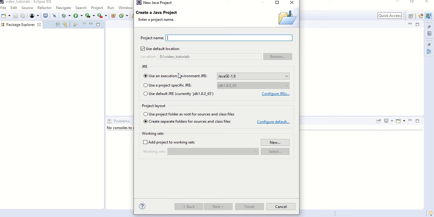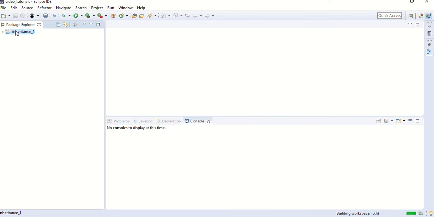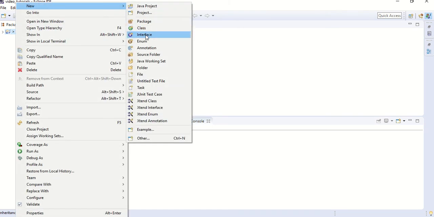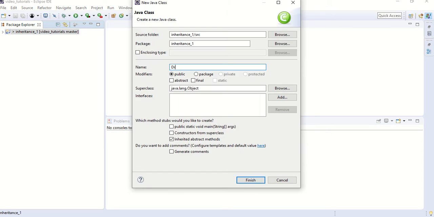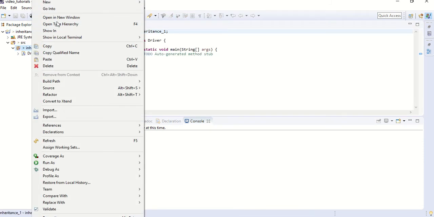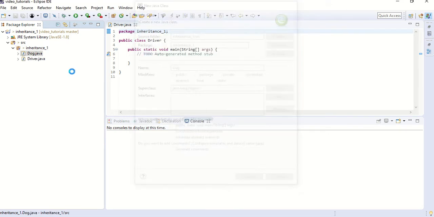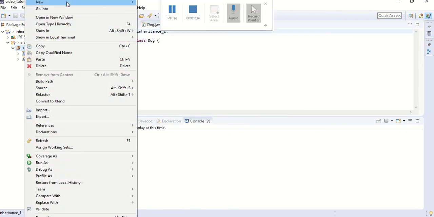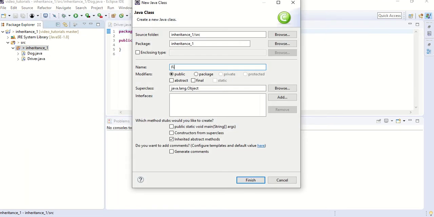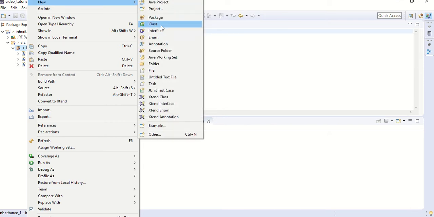Java project, I'll call it inheritance 1. And in here I'll create a class driver with main method. Then I'll create a dog class, dog, class fish, and another class bird.